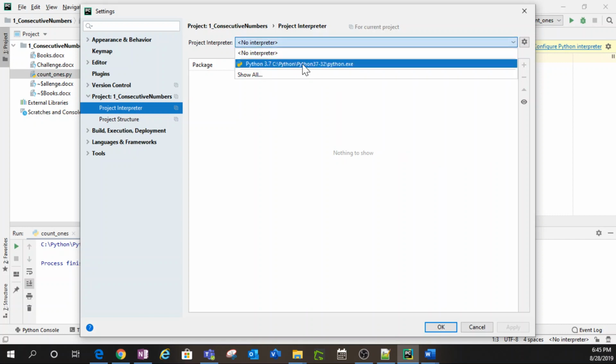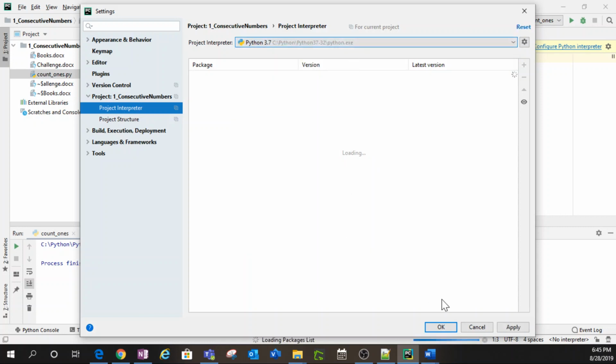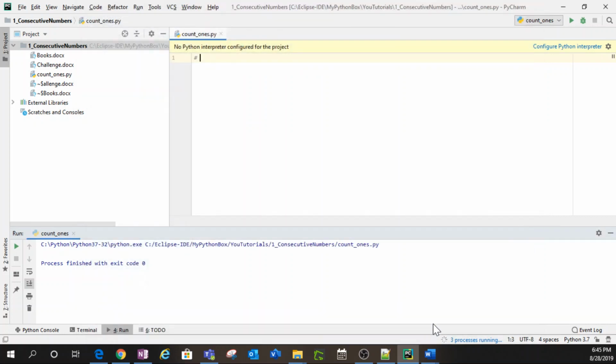I'm going to manually select my Python interpreter. I have already downloaded it. It says down here 2 processes running. Maybe it's working on it. Let's see. Okay, I think we're good now. I see a green check mark here. See? I'm learning as I'm teaching.